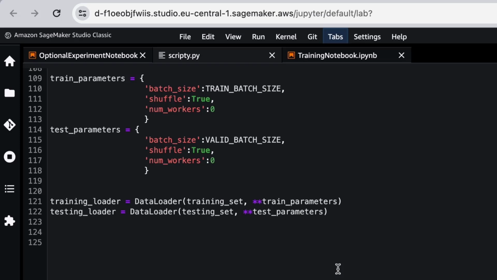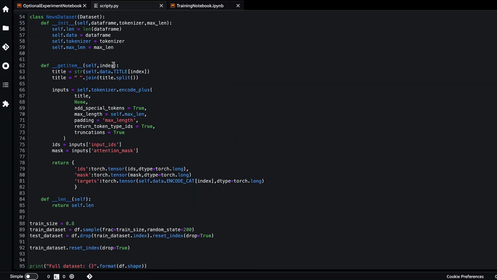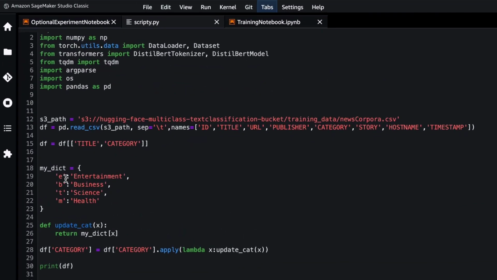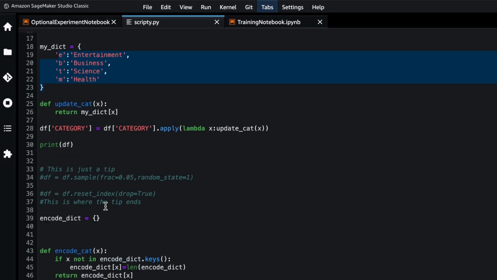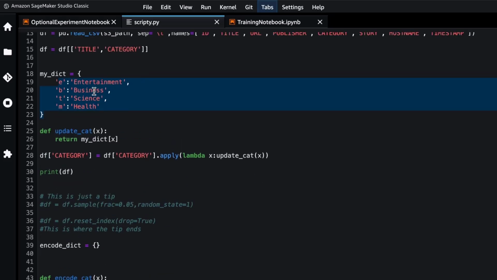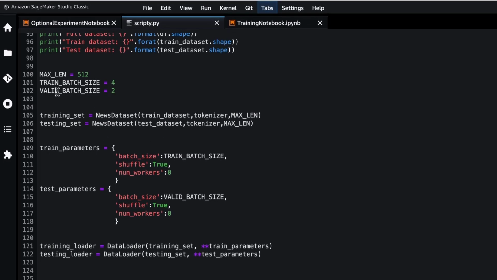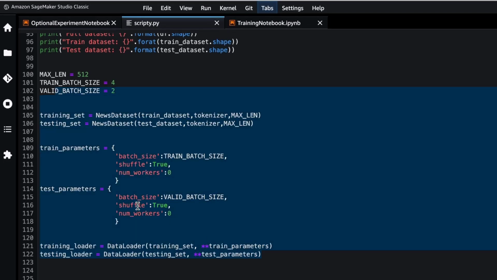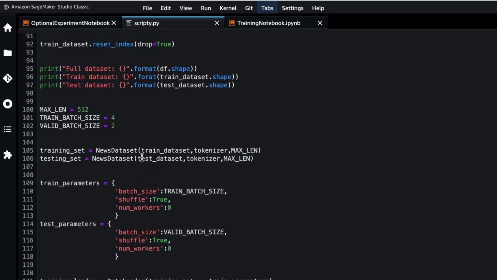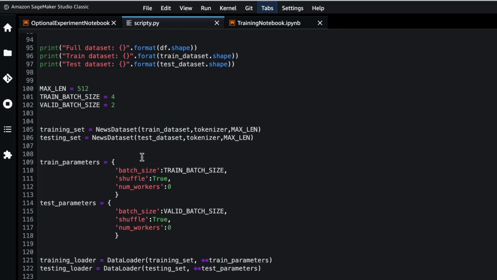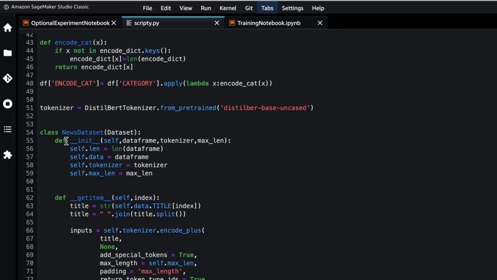or if you have any other specifications, like in our case, remember, we're going to be classifying the headlines into 4 distinct categories, okay? And if you remember, we defined that over here. These are the 4 distinct categories: entertainment, science, business, and health. And now where were we? Well, we just set up the training and the testing loader, which is basically a way to set up the data loading, and we've created this class for it, remember?